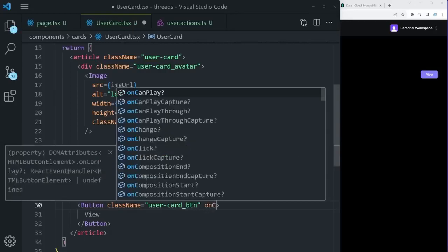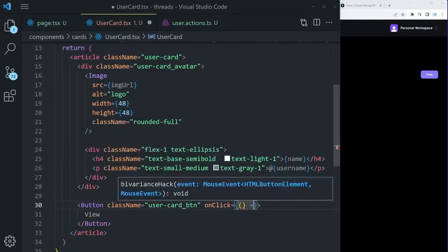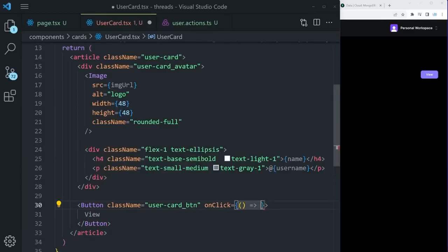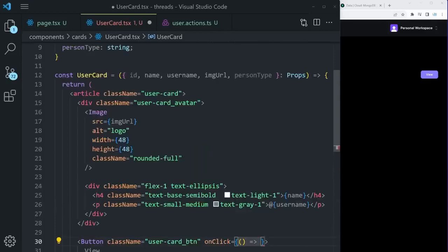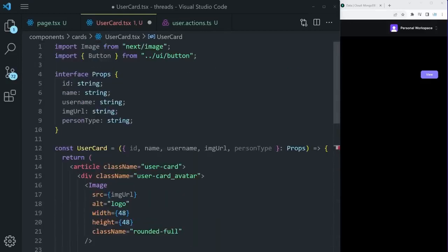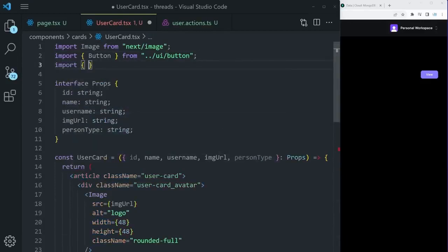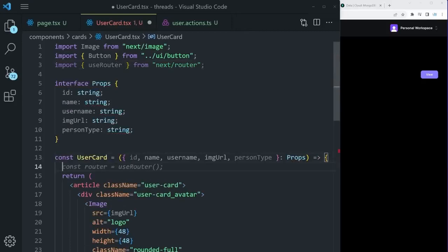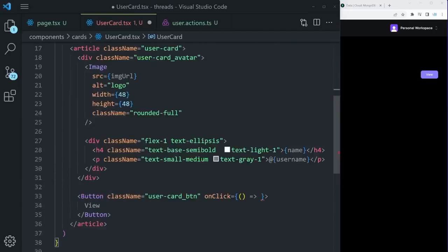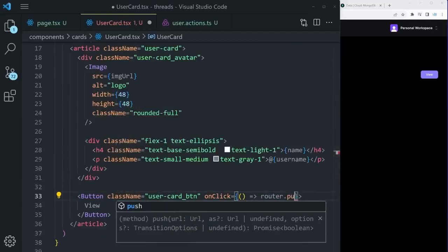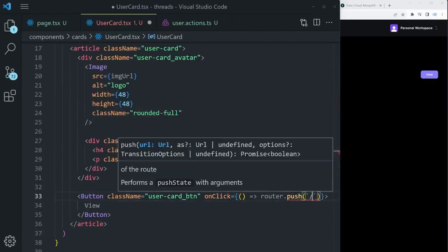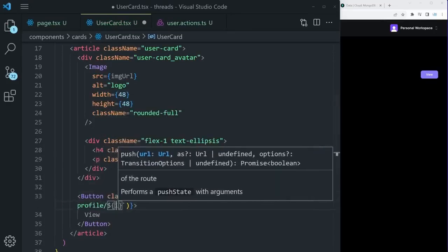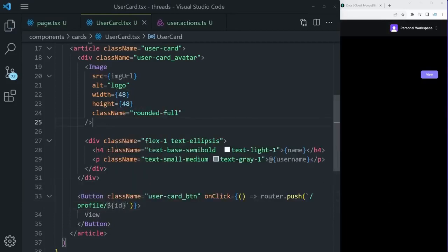We can also give it an onClick property that's going to be a callback function where we can simply use our router. So we can create a new instance of the router at the top by importing it. So import useRouter coming from next/router. We can create an instance of it by saying const router is equal to useRouter. And then here we can use the router by saying router.push, and we want to push to /profile/ and then the ID.